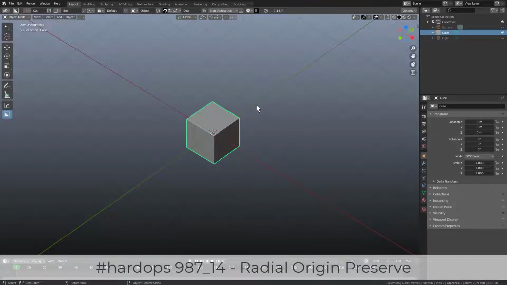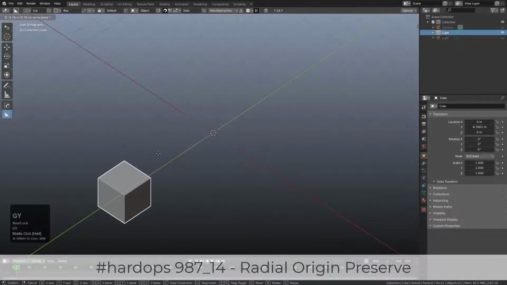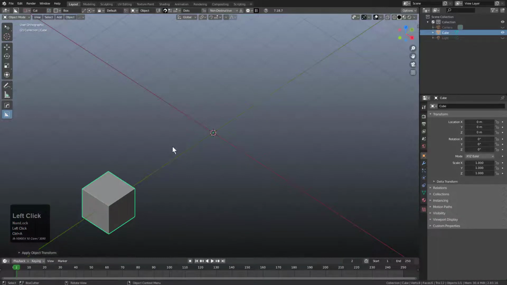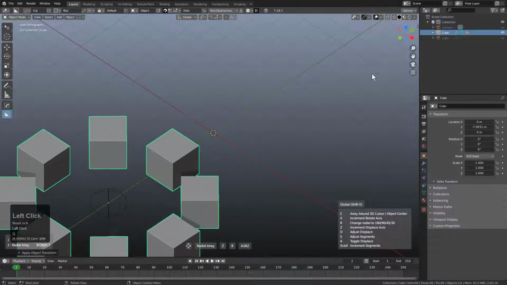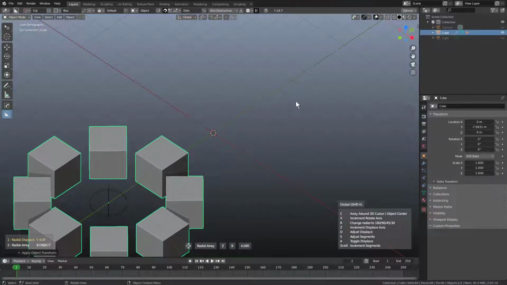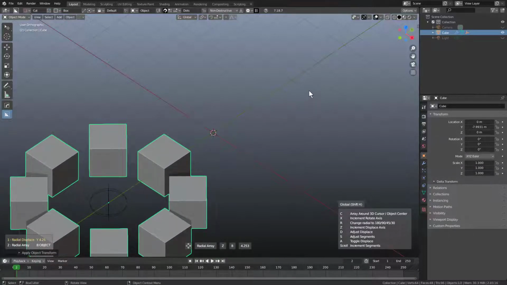So previously I had shown that if I were to take this cube and move it on the Y and press Ctrl A and apply to location and go under Cube Mesh Tools and use a Radial Array, it'll actually start from where the object's located, which is actually undesirable.